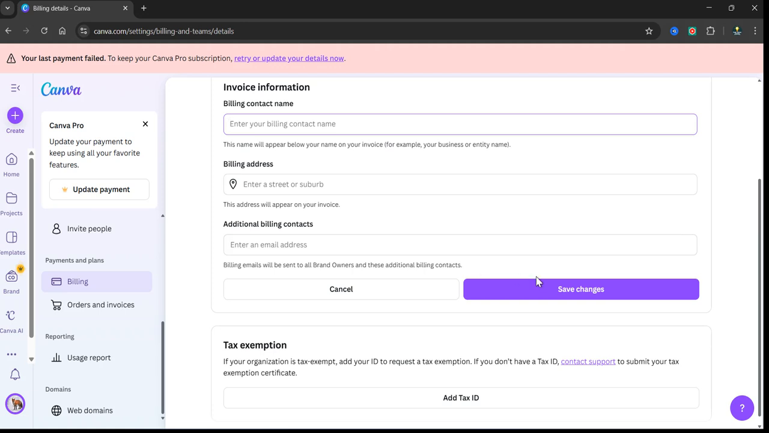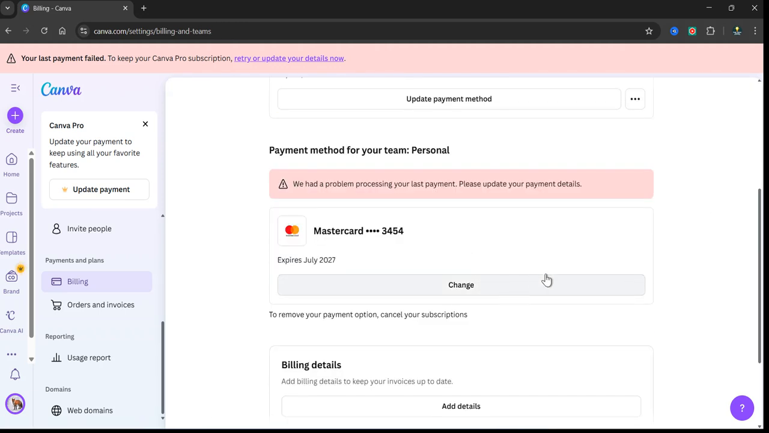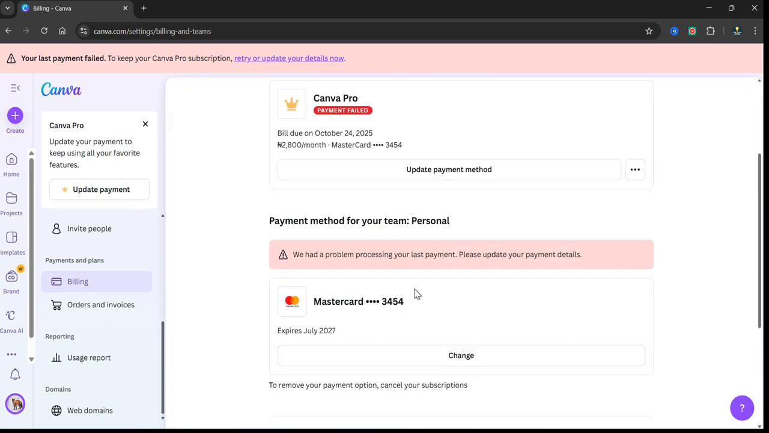So for now, Canva is not allowed to use Gcash. So as you can see now, the Gcash is not available on the Canva. You can only use your credit card for the payment method on your Canva website. But we hope in the future, Canva will add a payment method for the Gcash users.